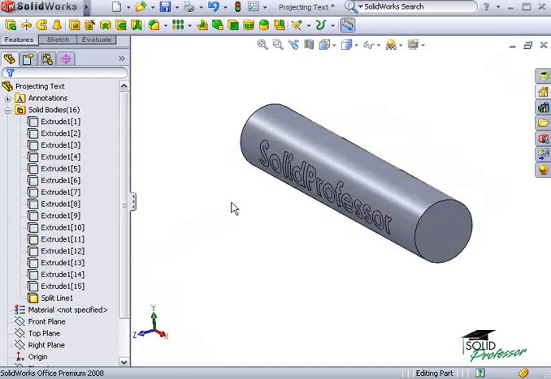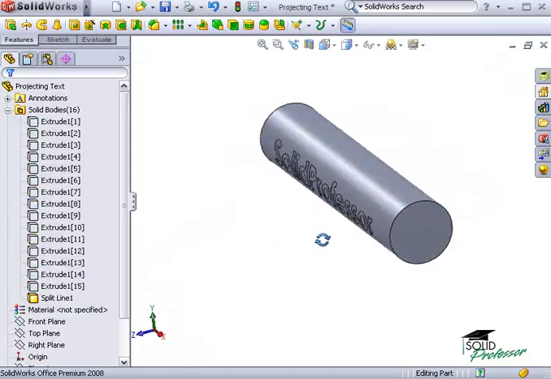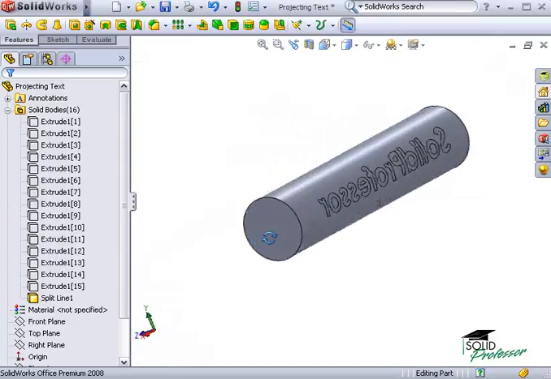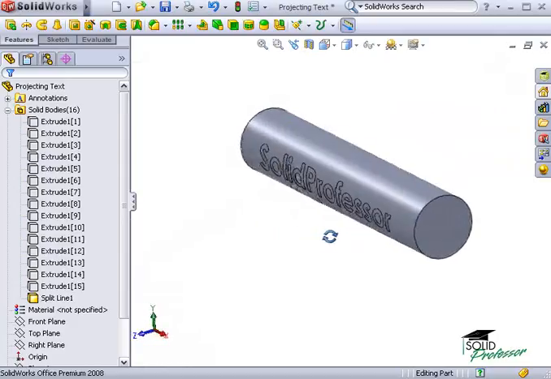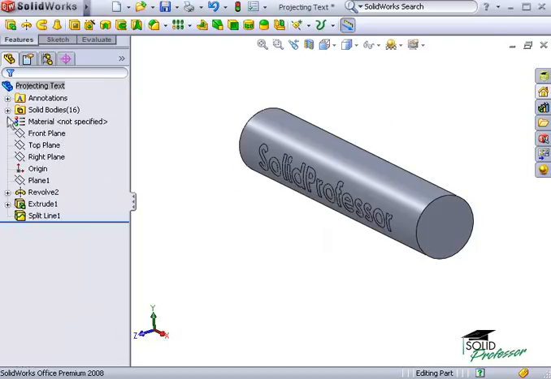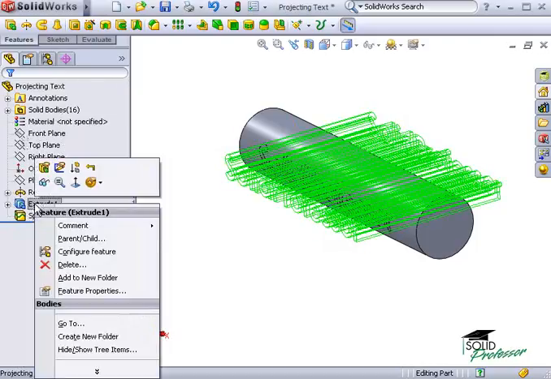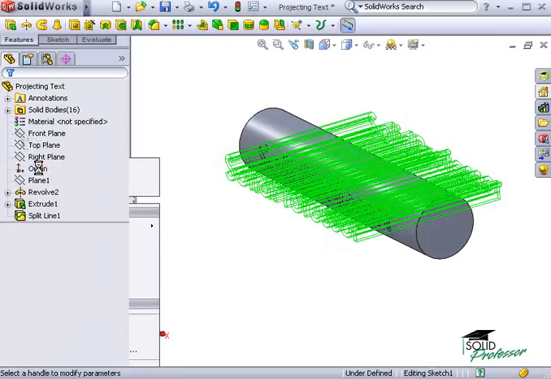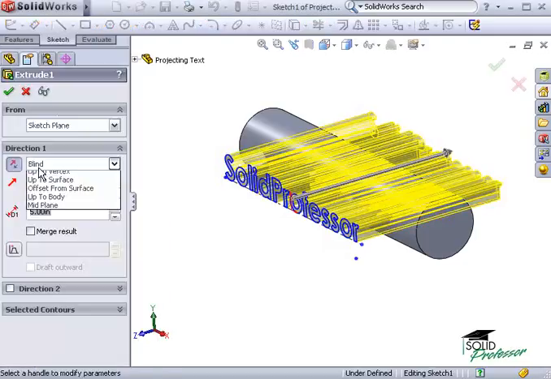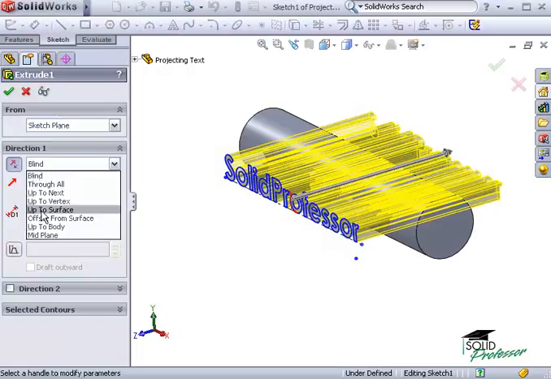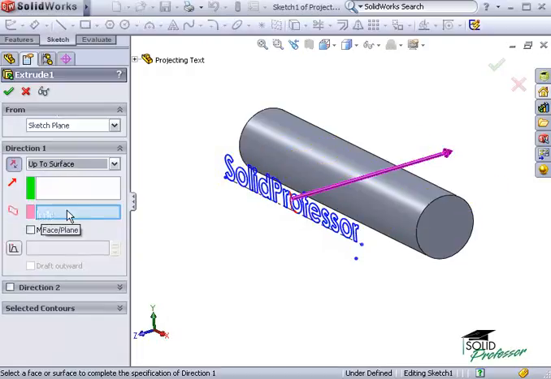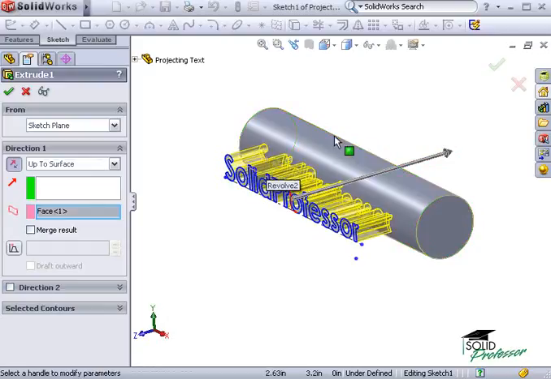There's something I want to point out. Notice that the text is displayed on both sides. If you recall, the text extrusion initially crossed the whole cylinder, intersecting both sides. To fix this, and only display the front portion, we can go back and edit the Extrude feature, and make sure it only intersects the cylindrical face once. I recommend using an up-to-surface end condition. That way, if the size of the cylinder decreases, the extrusion will adjust accordingly.